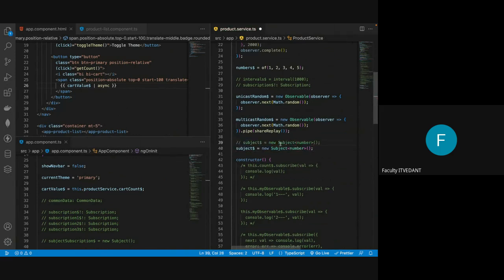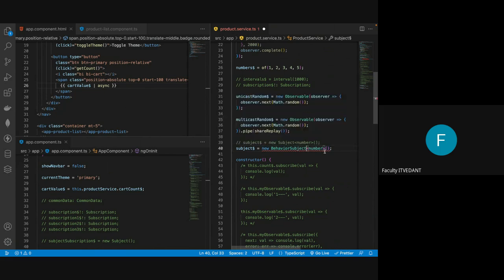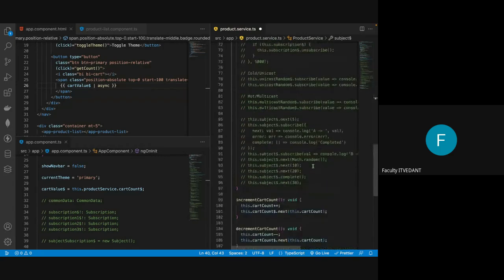यहाँ पे behavior subject, okay। And behavior subject की एक चीज है कि उसको initial value चाहिए रहता है, okay। Expected 1 arguments but got 0, that means उसको initial value चाहिए रहता है। You can put anything, null, 0, okay, whatever, but since we are using number, so आपको number देना पड़ेगा, so मैं 0 देता हूँ, okay। And अभी मैं इसको uncomment कर देते हैं, okay.